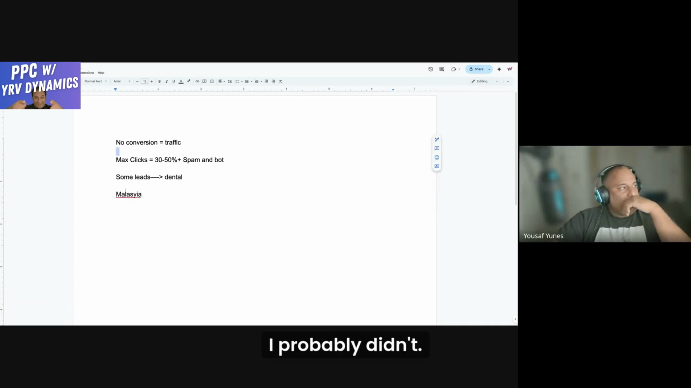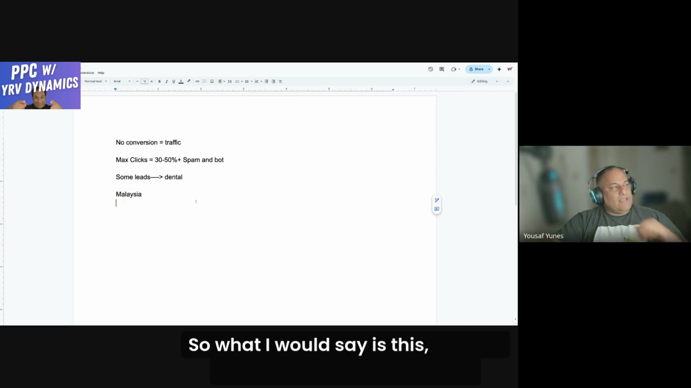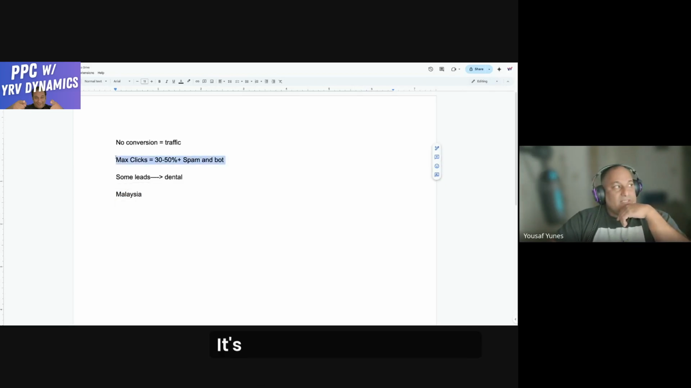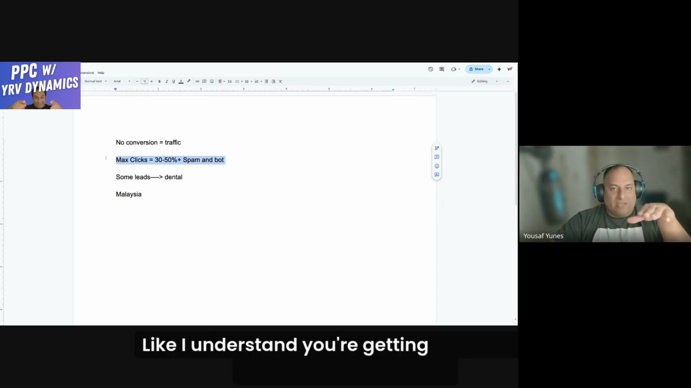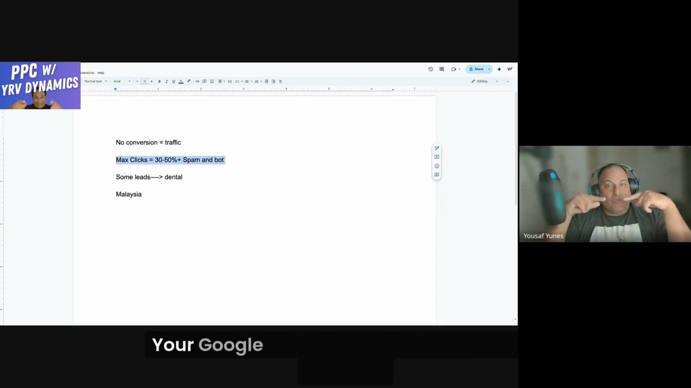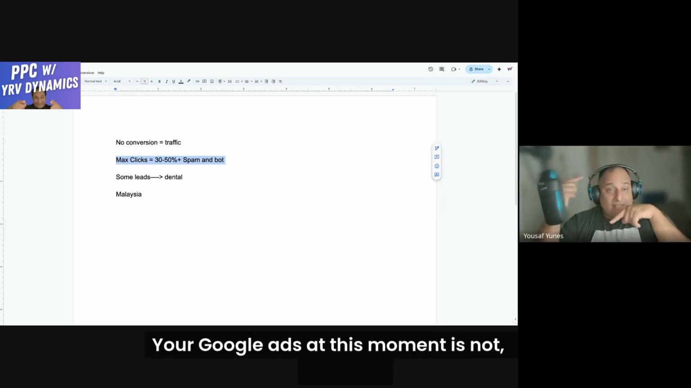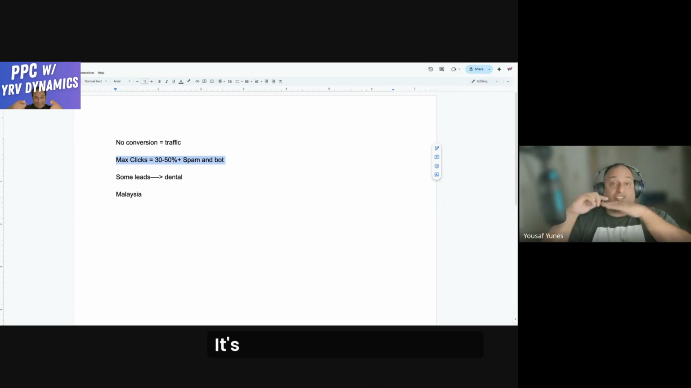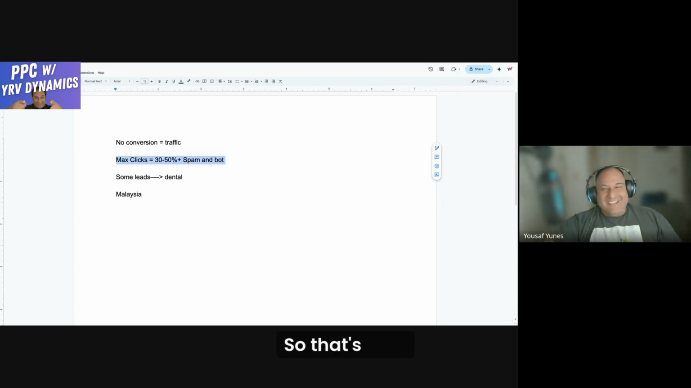So what I would say is this. It's very dangerous to do max clicks. I understand you're getting conversions, but here's the problem: your Google Ads at this moment is not learning. It's just sending traffic, right? That's bad.